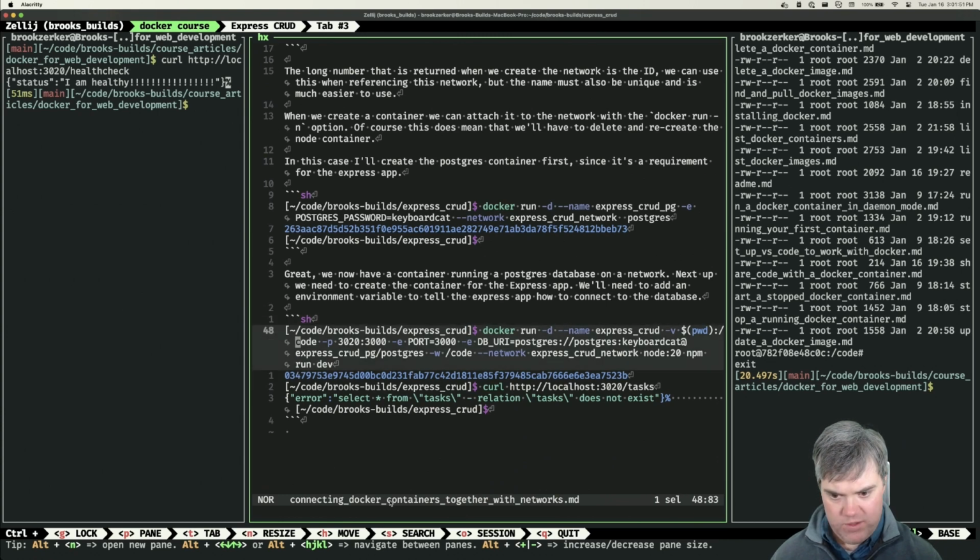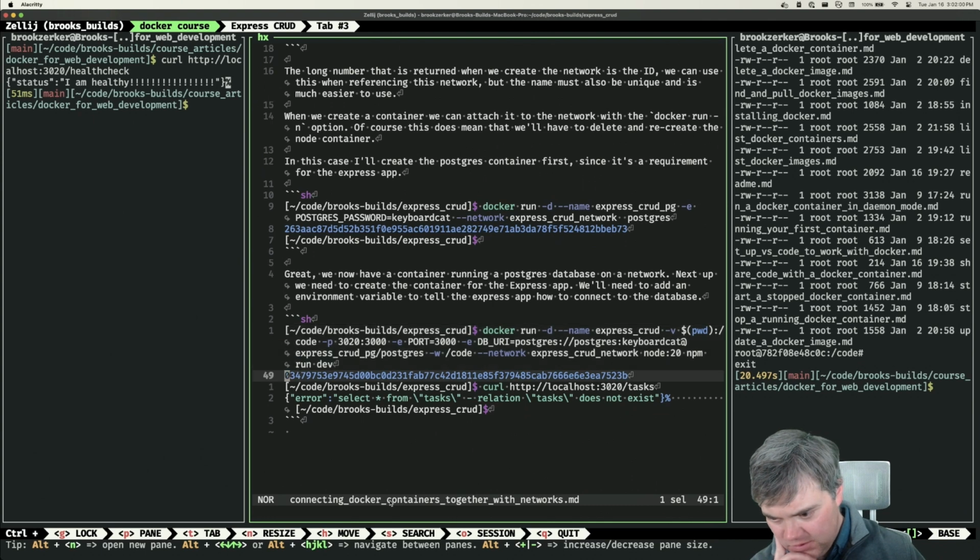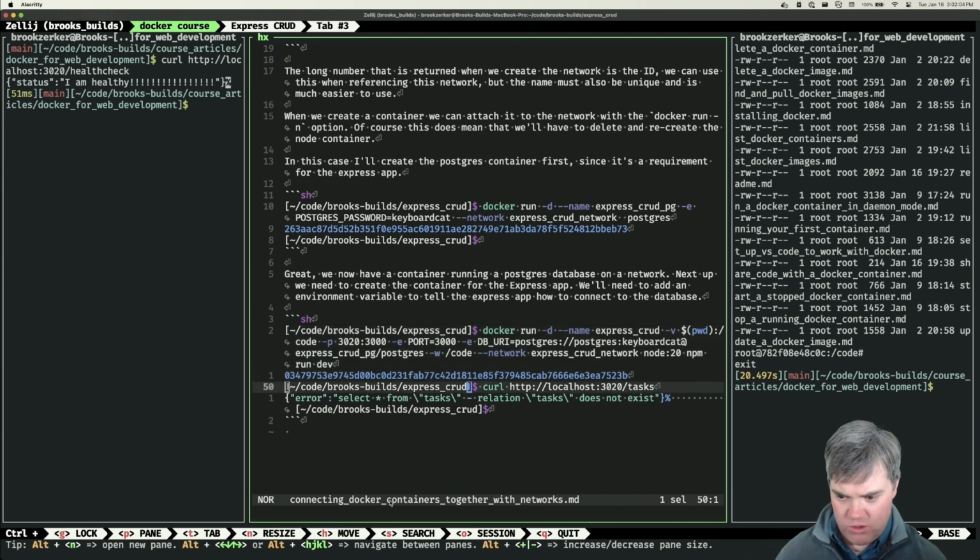Okay, so we do our Docker run. We add it to the network now. I added in the environment variable to tell it how to connect in. We get that back. I then kind of we're in our curl.